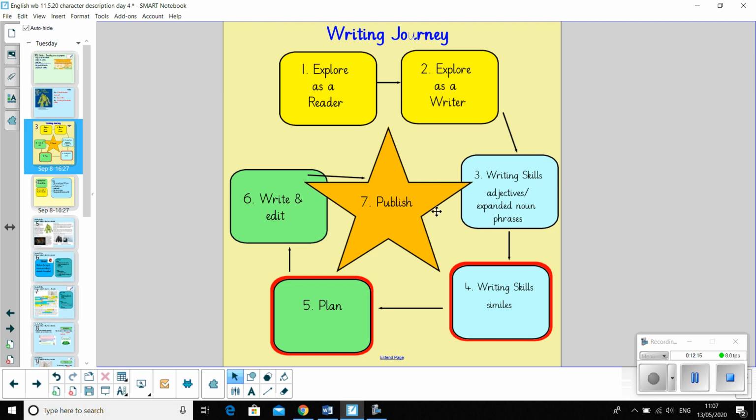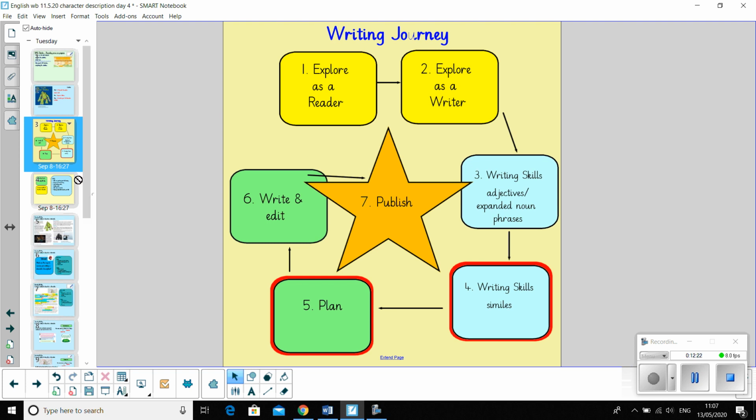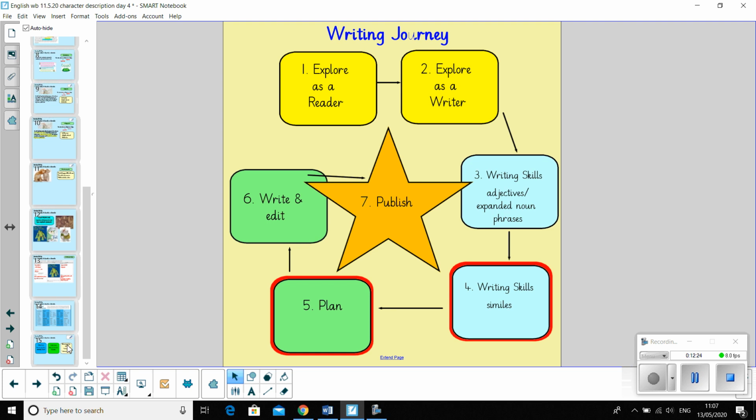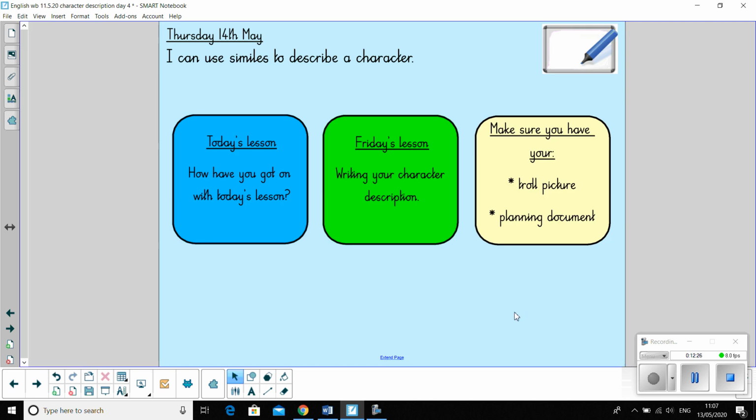If you want to write it up in best, I will leave that entirely up to you, as long as you have a go at writing your character description tomorrow. That is absolutely fine. Okay, I hope you have everything you now need. Hope you understand what a simile is. I will look forward to you joining in tomorrow's lesson.